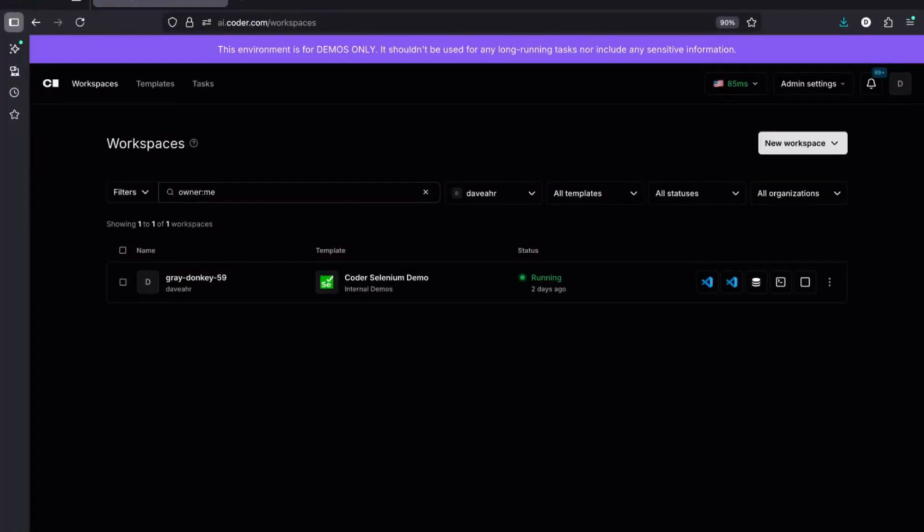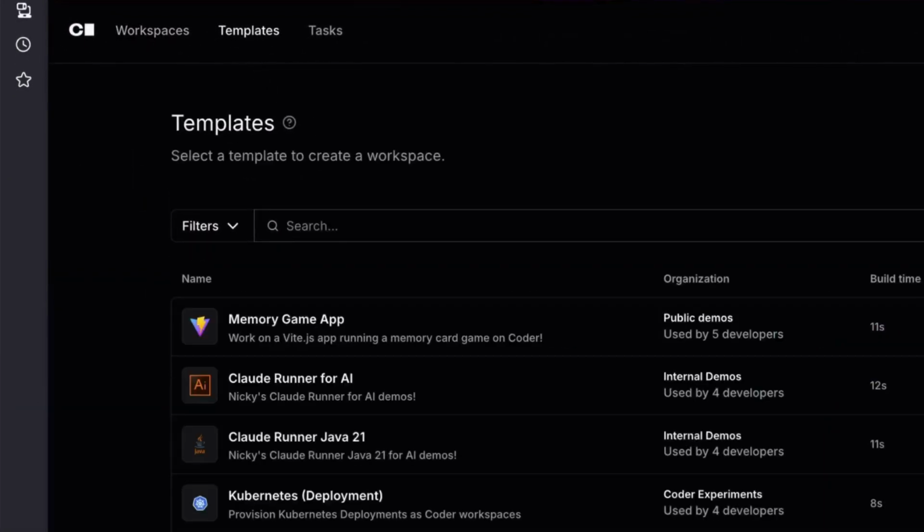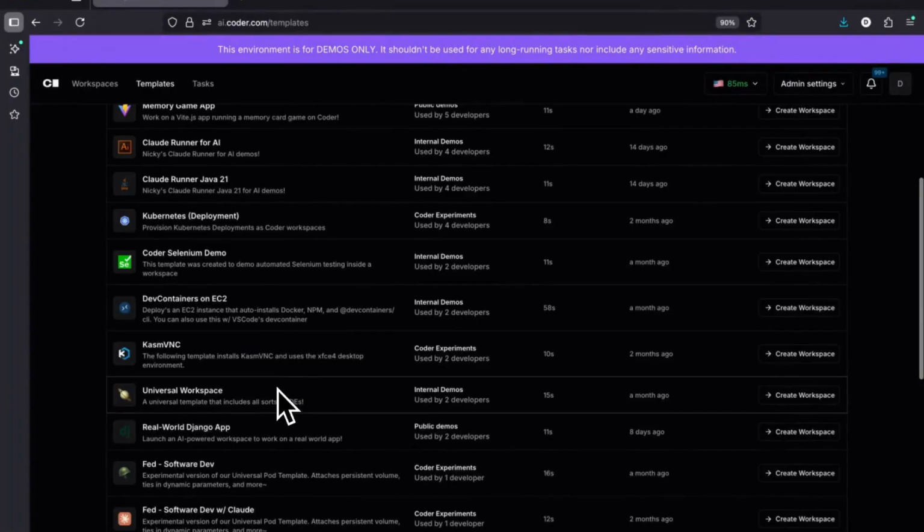Workspaces are the core functionality of Coder. They provide secure remote development environments for both developers and AI agents. Workspaces are created using templates, which enable true self-service provisioning. When a developer needs a new workspace, they choose from a curated set of templates tailored to their role.